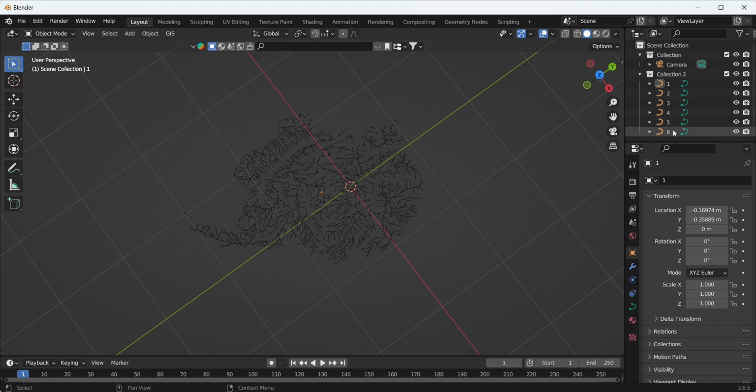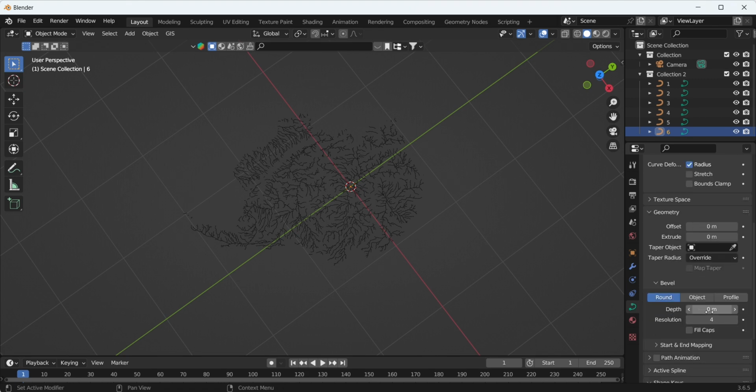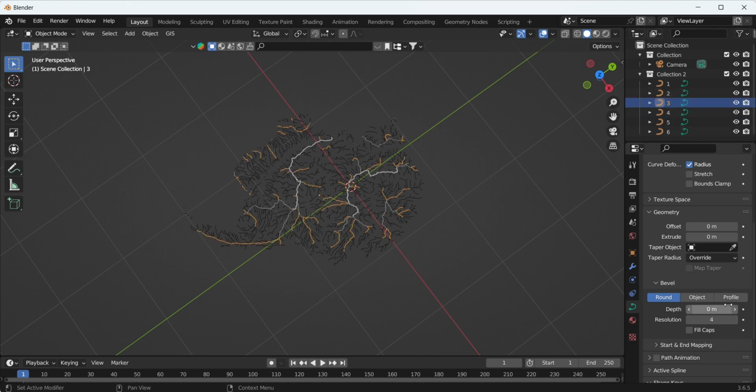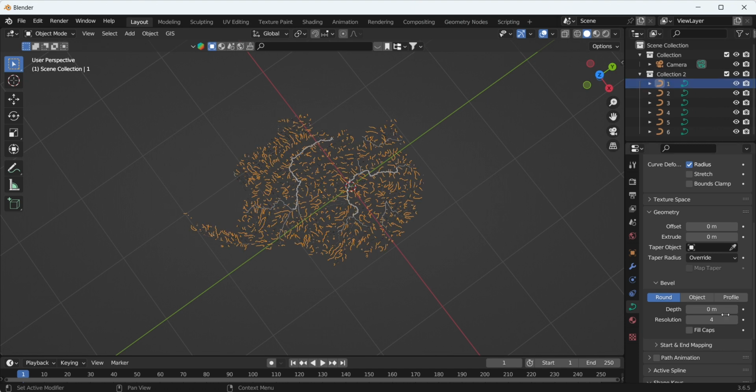Okay, I will start with the thickness, order number 6. I go here, geometry, depth. I will give 0.01, the same for order number 5, 0.01, order number 4, 0.005, number 3, 0.0025, and number 2, 0.0008, number 1, 0.0003.